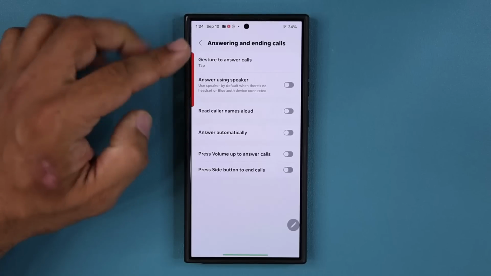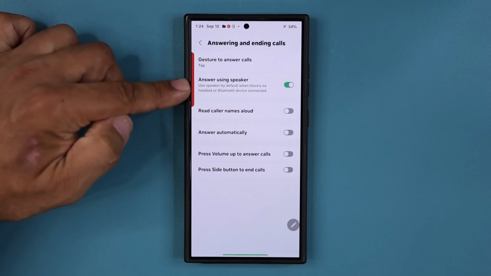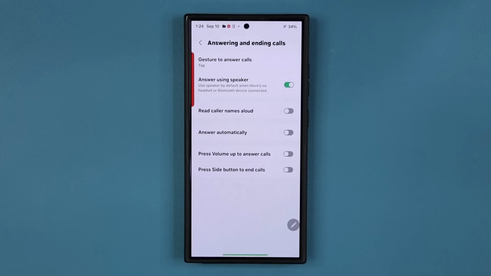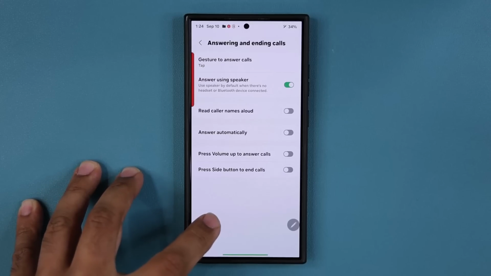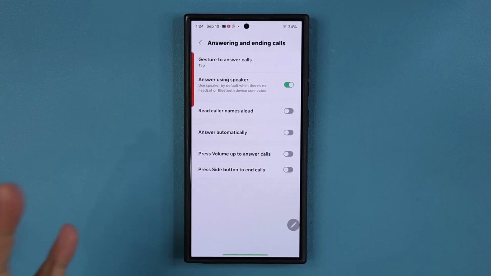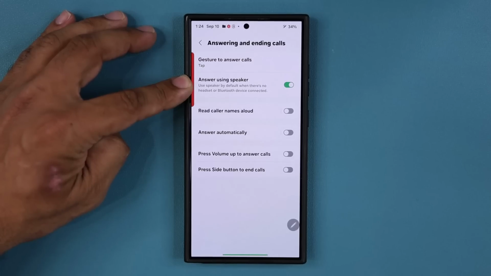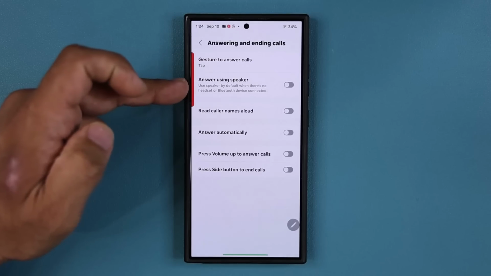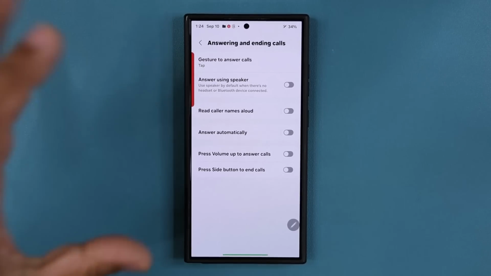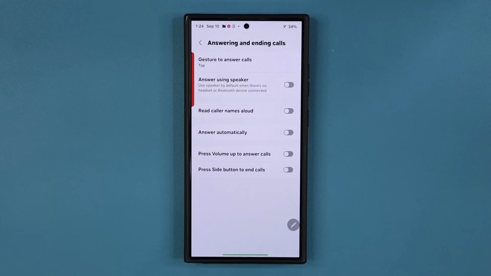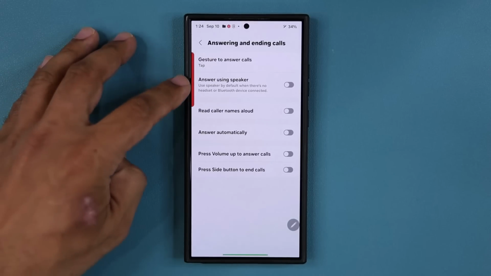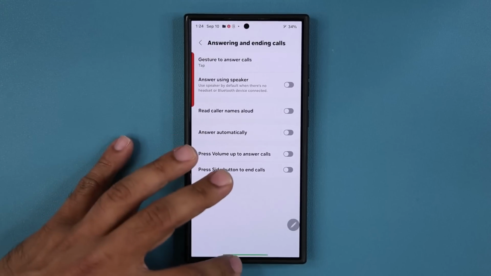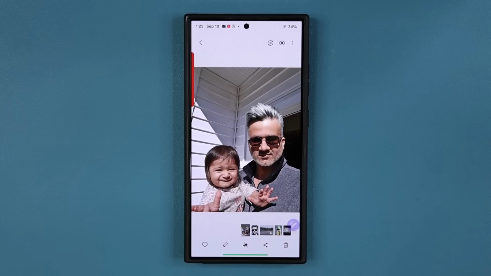Here's the other feature, answer using speaker. So if somebody calls you and you frequently just go to the speaker mode anyway, as soon as you answer the call, it will take the call with the speaker mode enabled by default. Okay, so if that's something you want, you got it right here. I'm not going to do that because I don't like to use speaker, but some people do. So it's if the phone is sitting on the table and you are doing some kind of work, somebody calls you, you tap answer, and you can just start talking and listening right away in speaker mode. And then you have this. Fantastic. Let's move on.